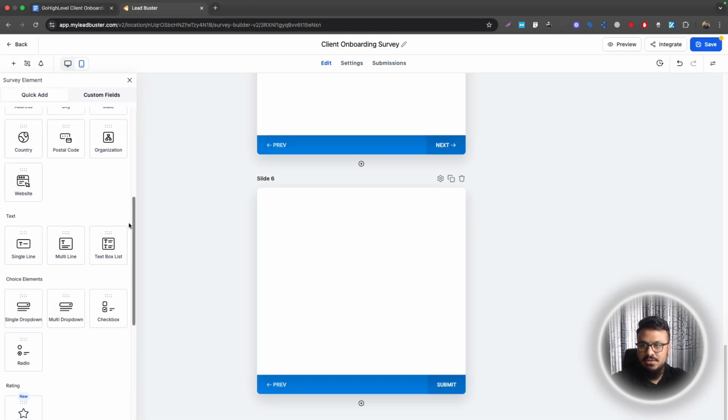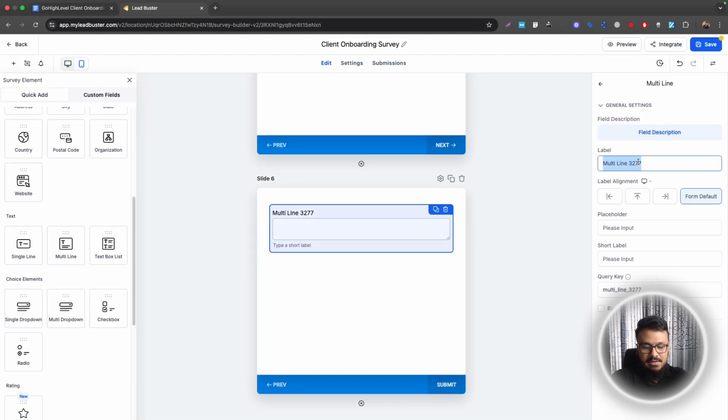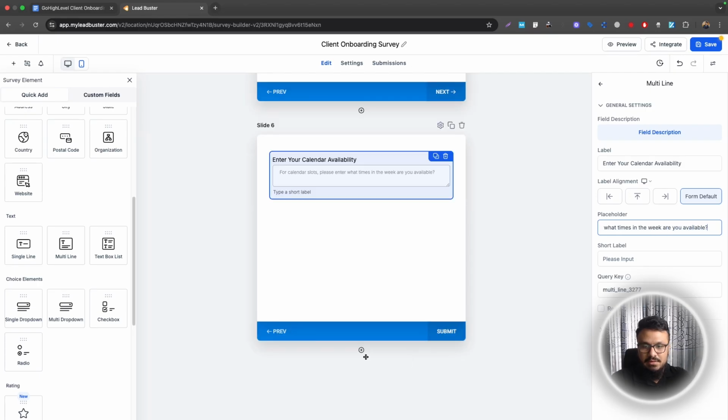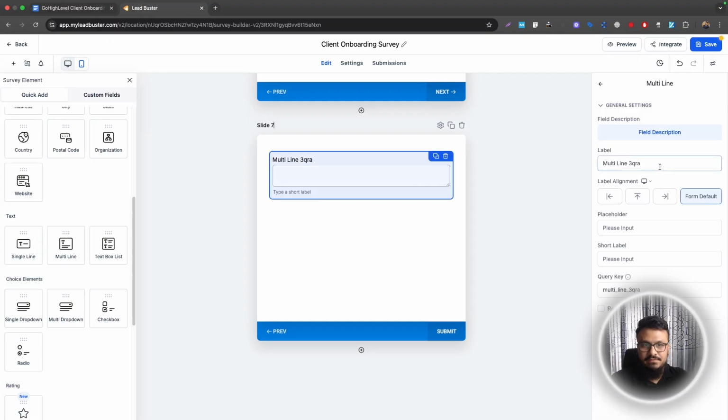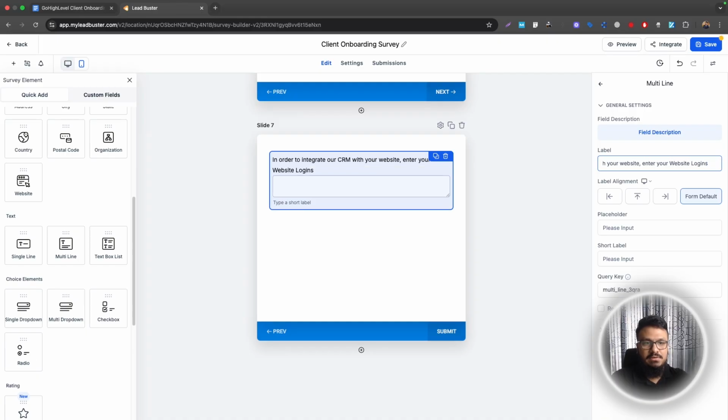So we can just add a multi-line field this time and say enter your calendar availability. So for calendar slots, please enter what times in the week are you available. Then the next one will be website logins. And again, we can just do a multi-line field in order to integrate our CRM with your website. Enter your website logins. So whether it's WordPress or Squarespace or Wix, whatever it is, they just need to enter their login details here. So enter login details here.